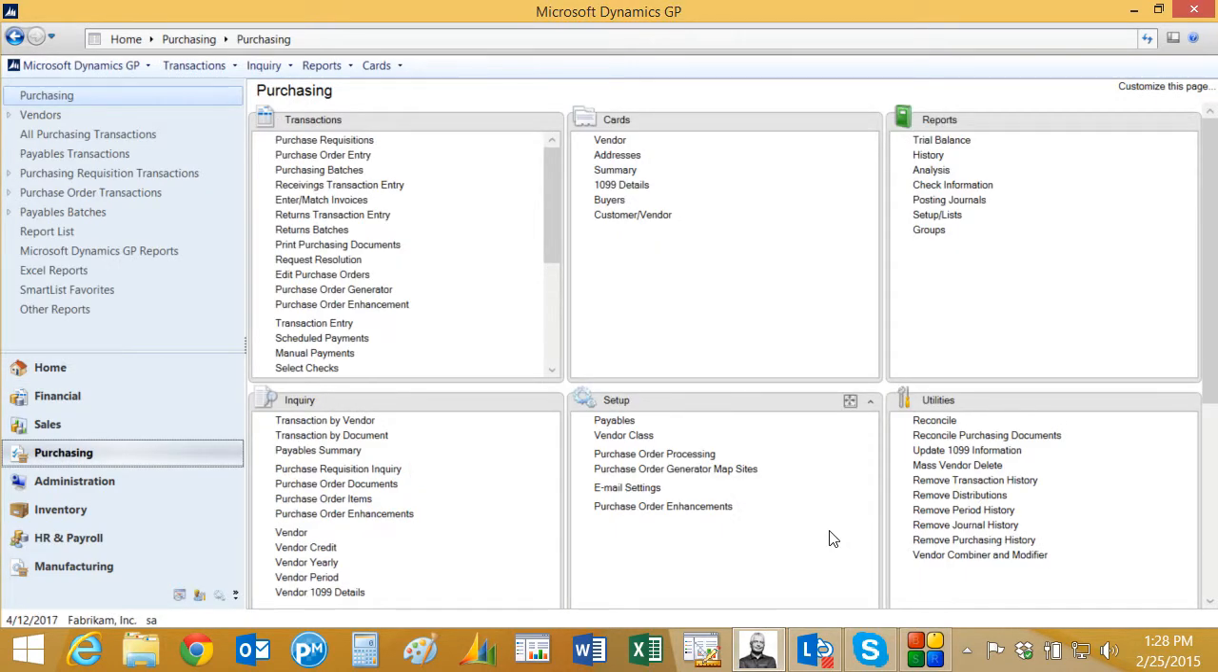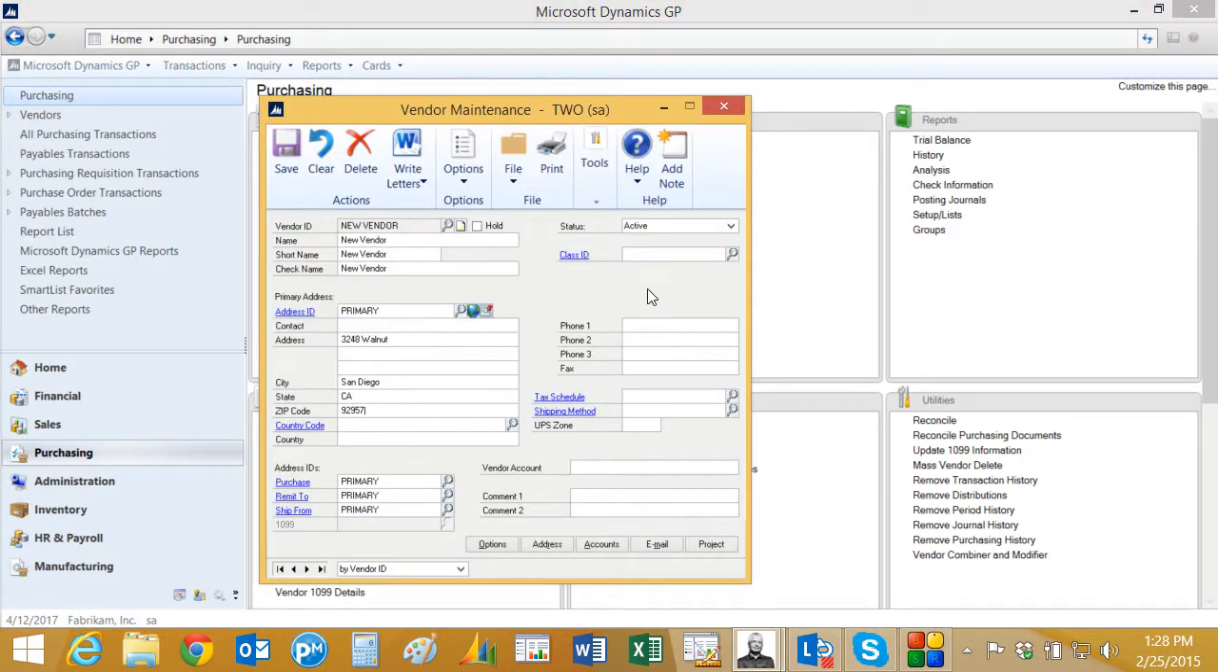Let's add a new vendor in my master company, which is Fabrikam down here, and we'll add a vendor master file record. So I finished filling out the new vendor record, and when I save it, it'll automatically be saved in my current company, but it'll be replicated to other companies that I designated. So let's go over to the other company and take a look at it.